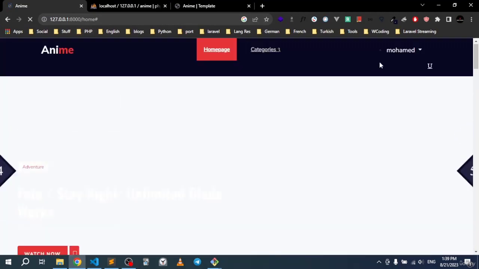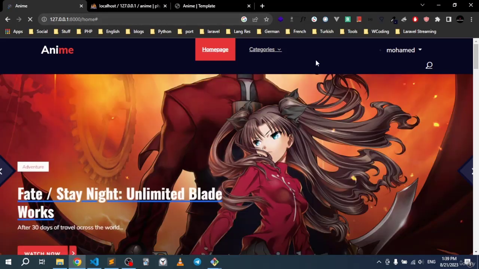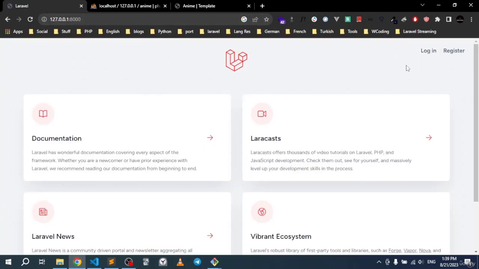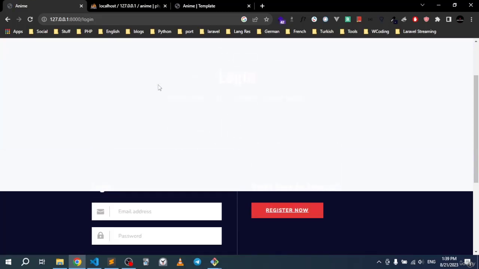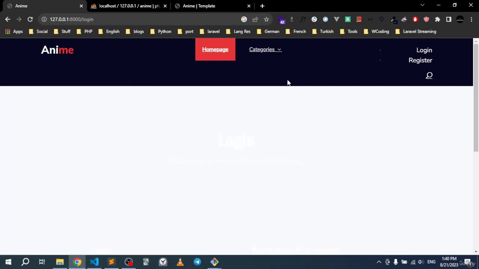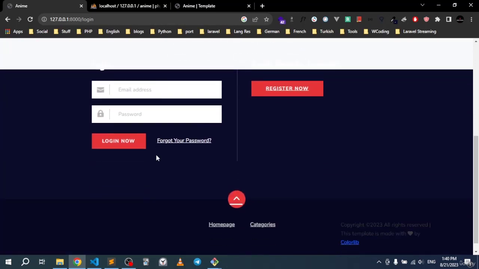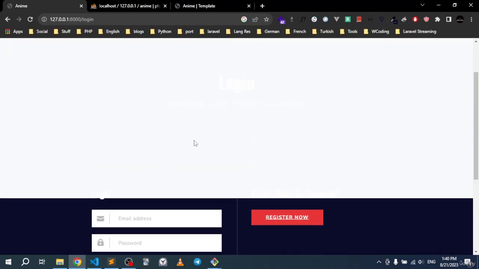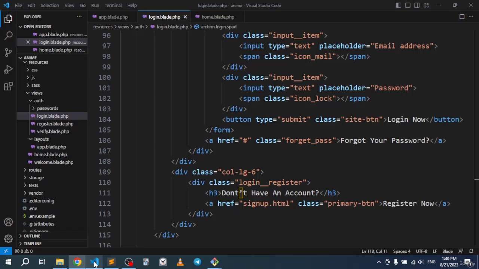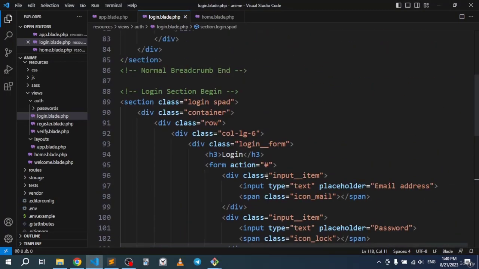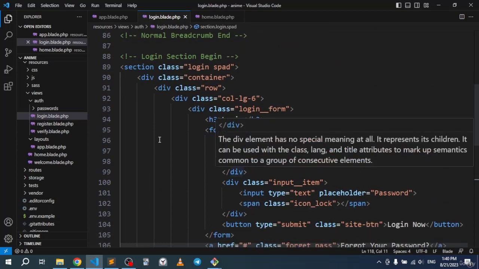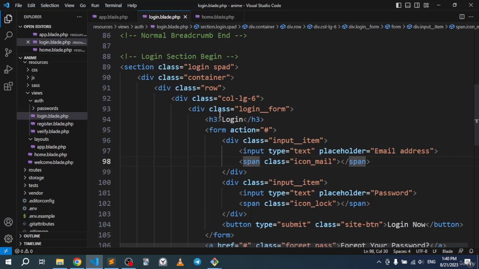Alright, we need to log out in order to access the login and the register pages. There we go. Let's click login. Alright, there it is. You can see the header right at the top. We have the login and the register links, and you can see the footer down at the bottom, but there's a problem with the register page right here. Let's see, what is it exactly? It is this weird div, login-form-row login spad.